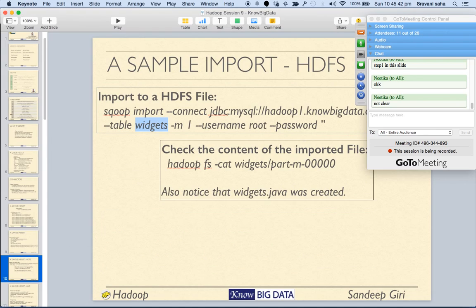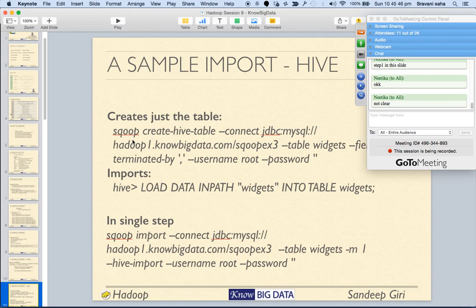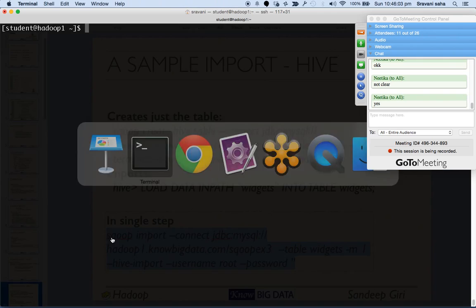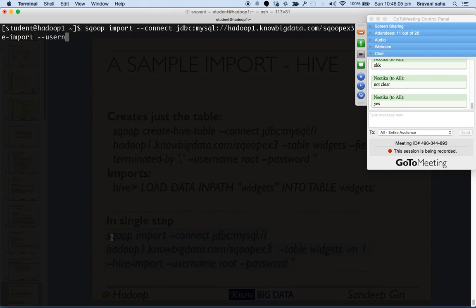We imported the data into HDFS. Then we created a table, and then we loaded the data imported in step number 1 into the table created in step number 2. Correct? Now, in a single step, we are trying to do the same thing.